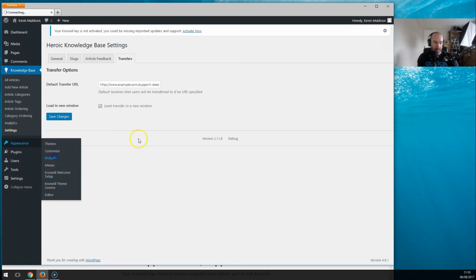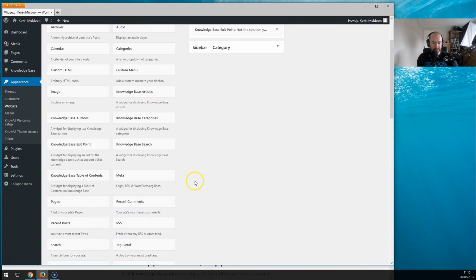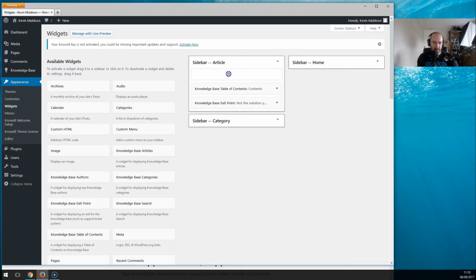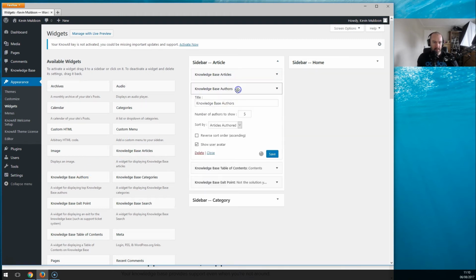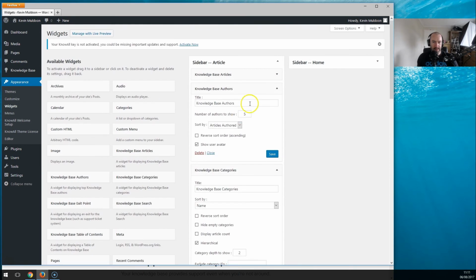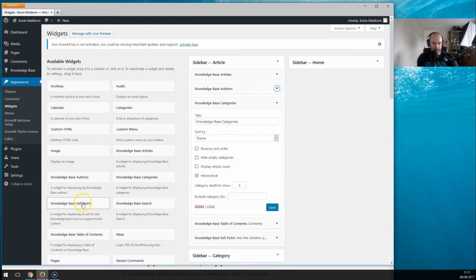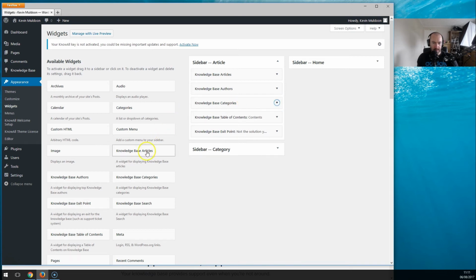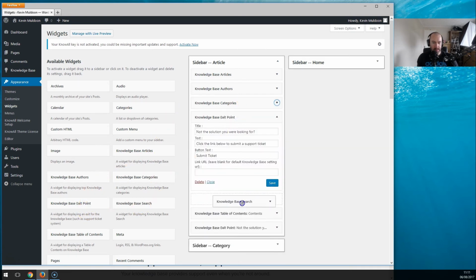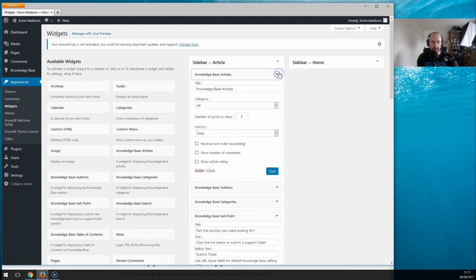Now, there are some widgets, and they're very useful actually. Let me see, I'll just put them all here, and you can see them. Articles, authors, categories. What else have we got here? Exit point, search. Right, so you can see that you've got a lot of options in all of these widgets.